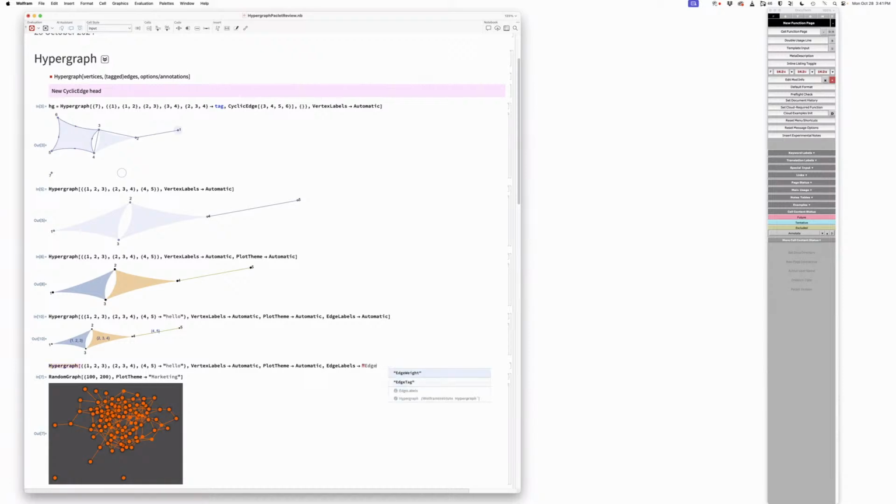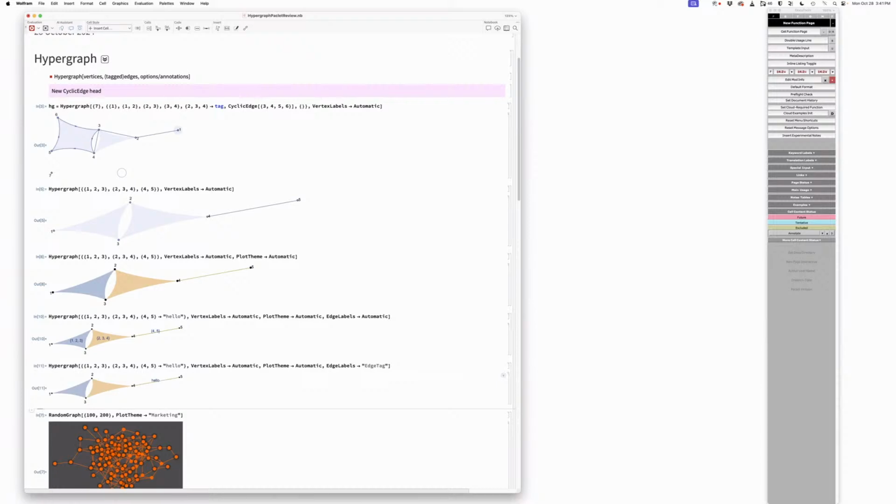Whoops. Magnificent. Okay, where do edge tags? Yeah, okay. Looks nice. Makes sense.